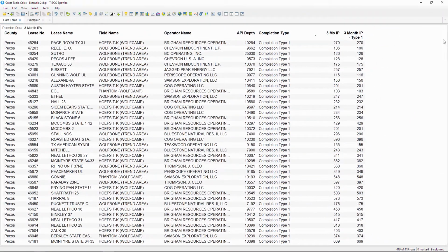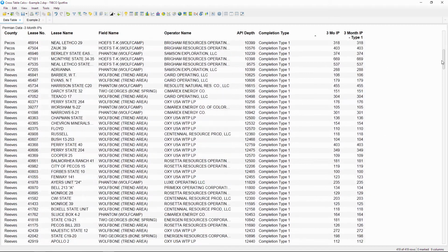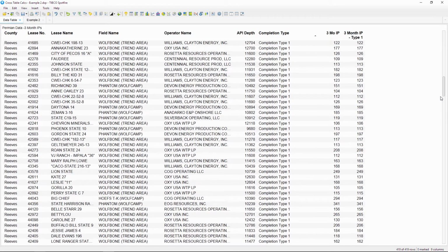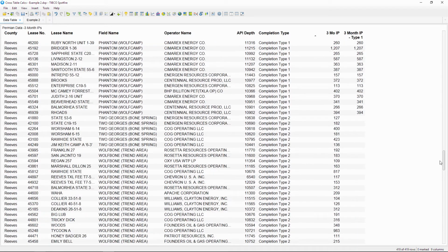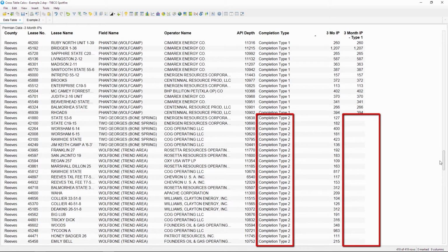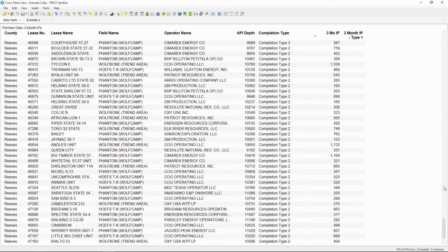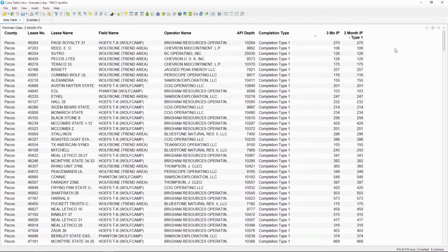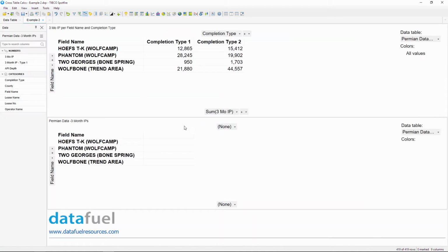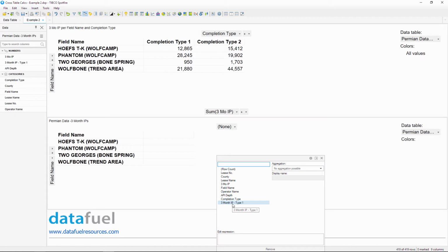After adding calculated columns, I like to look at the result to make sure it makes sense. When the completion type is 1, we can see in this table that the values in the new column are matching the values in the existing 3-month IP column. However, for completion type 2, these values are empty or null. Now I'll add this column to the cross table by selecting it from the value or bottom axis selector using average for the aggregation method.